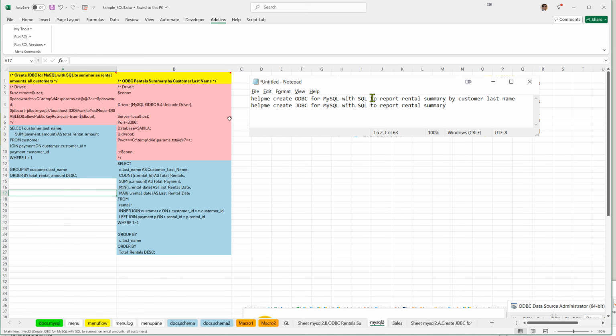For example, ODBC will use the driver registered in Windows ODBC administration. Here you can see the driver is MySQL ODBC 9.4 Unicode driver. On the other hand, JDBC uses a URL string along with user and password parameters in the correct format as specified by the DBMS.